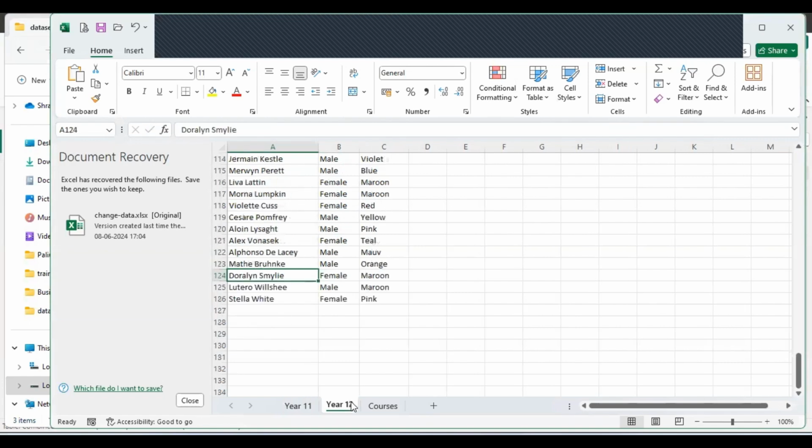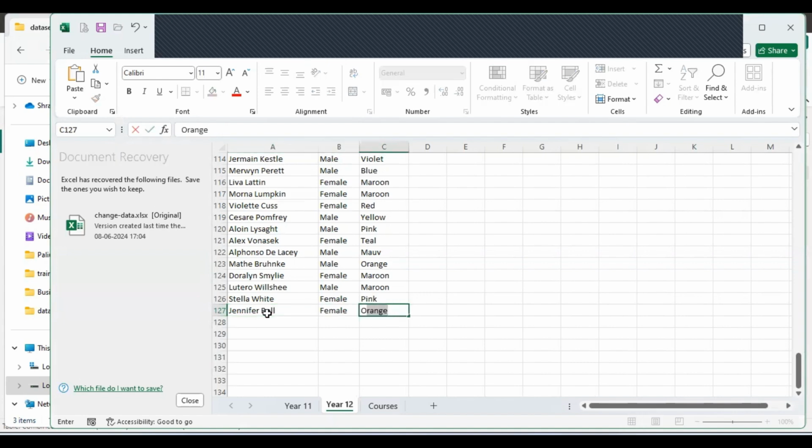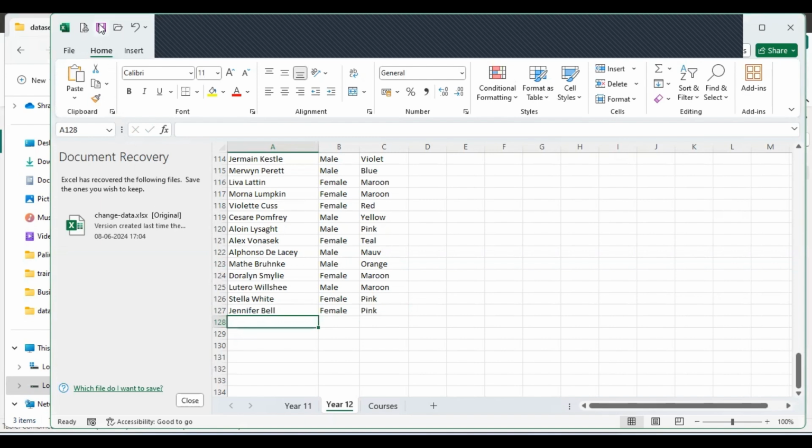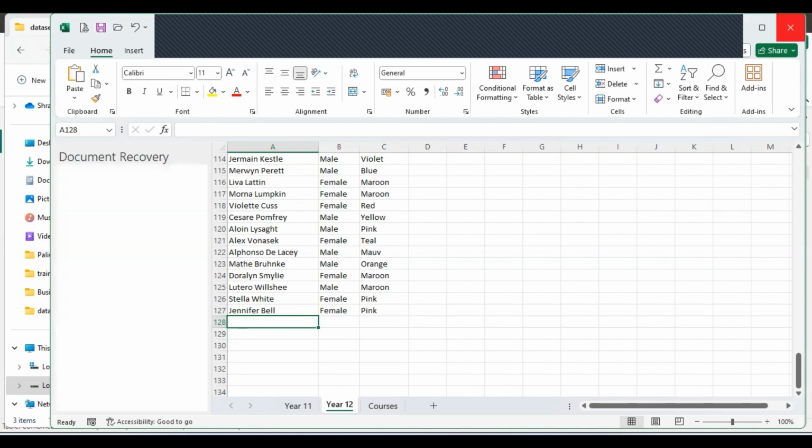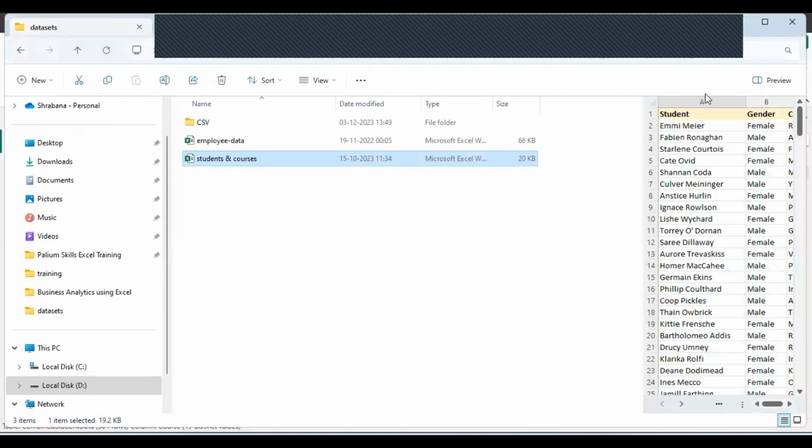Year 12. Jennifer Bell, female, let's say pink. So I added 2 rows, 2 extra data here. Okay. I saved it. I closed it. It is just like getting a fresh data next week or after a few days.